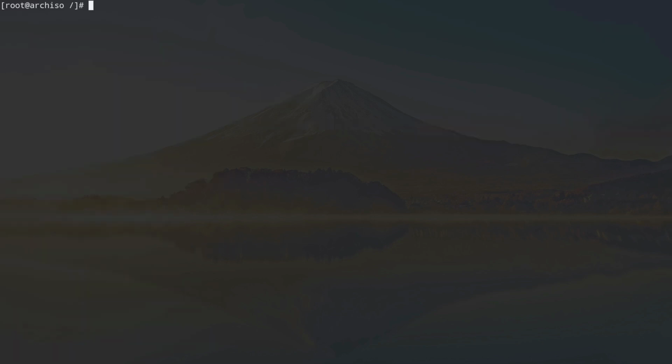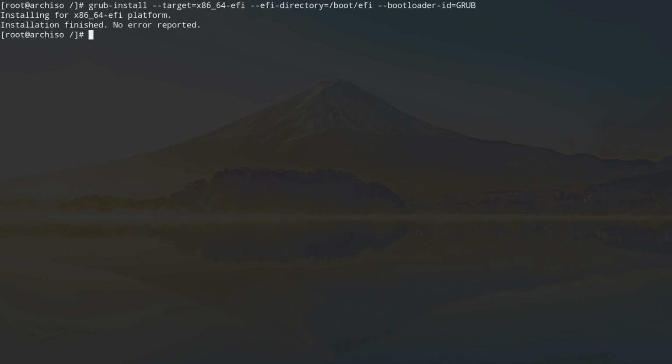So let's clean up the terminal and let's install grub by typing in grub-install. Then --target for the target machine equal x86_64-efi and then --efi-directory. We need to specify the EFI directory, which is equal to /boot/EFI. We defined this at the beginning. And then --bootloader-id=GRUB. And hit enter. And there you go, grub is installed.